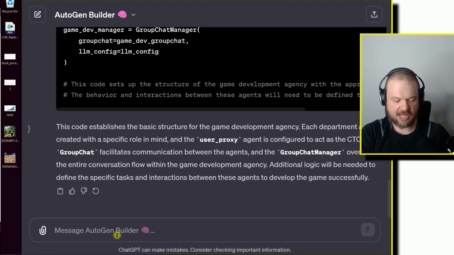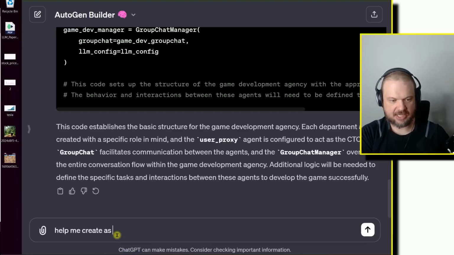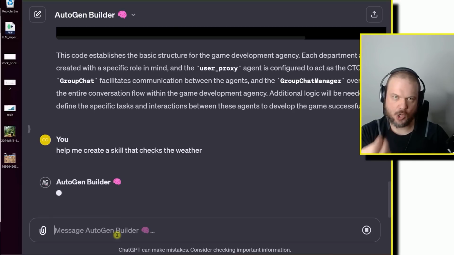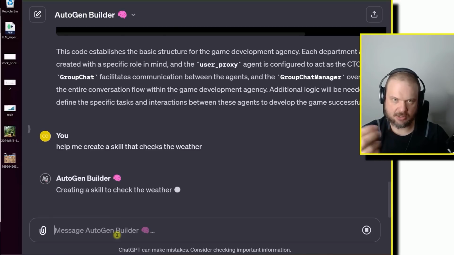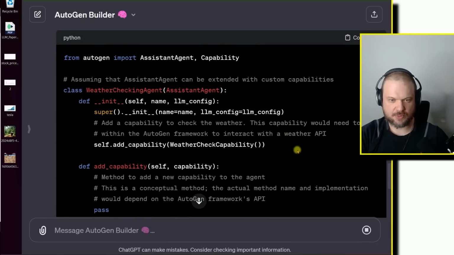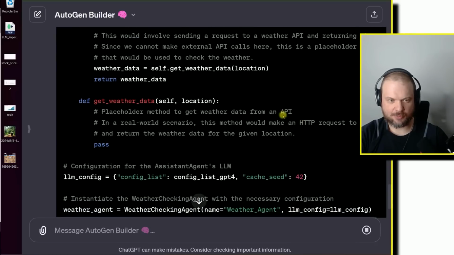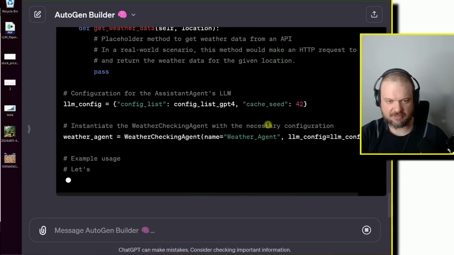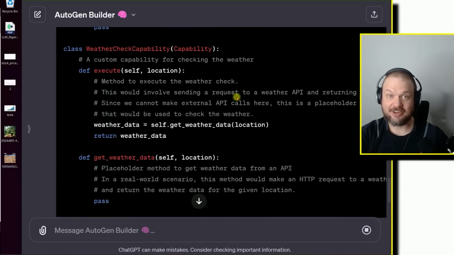I wonder if I say, help me create a skill. Skills are the things that the agents can use to complete the task. Help me create a skill that, let's say, checks the weather. All right, we'll hit enter. Let's see if it can give me code to create a skill that checks the weather. So it gives us a basic generic thing, but you have to tell it what API or service you want to use. I'm very tempted to create my own AutoGen Builder GPT.